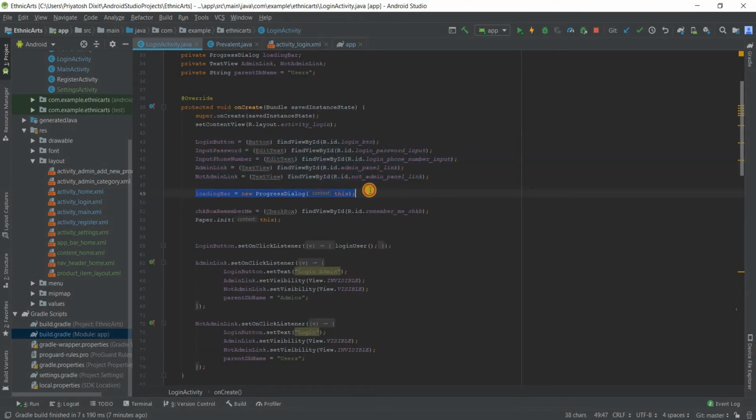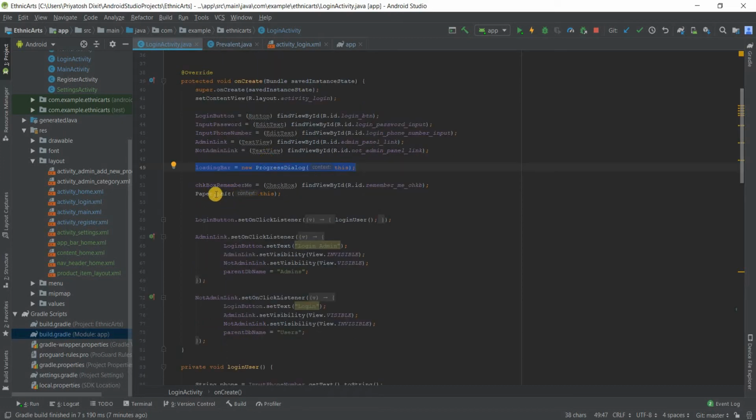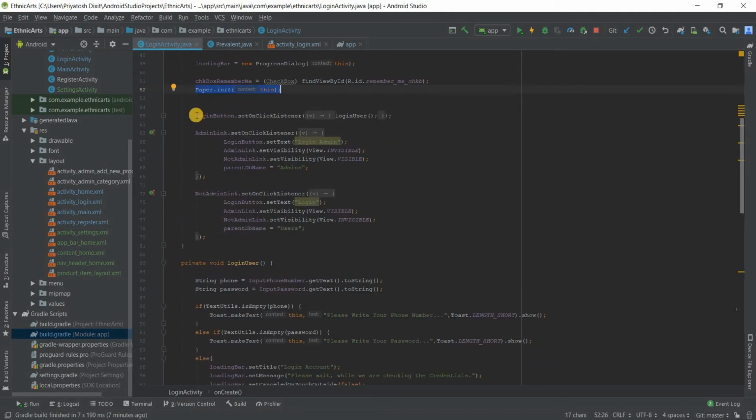Okay, then you have to have a loading bar to show the progress. Okay, it's a progress dialog box. Okay, then this is where you initialize the paper library, the Paper. Okay, so what happens is when you click the login button, you go to login user. I'll talk about it in a minute.